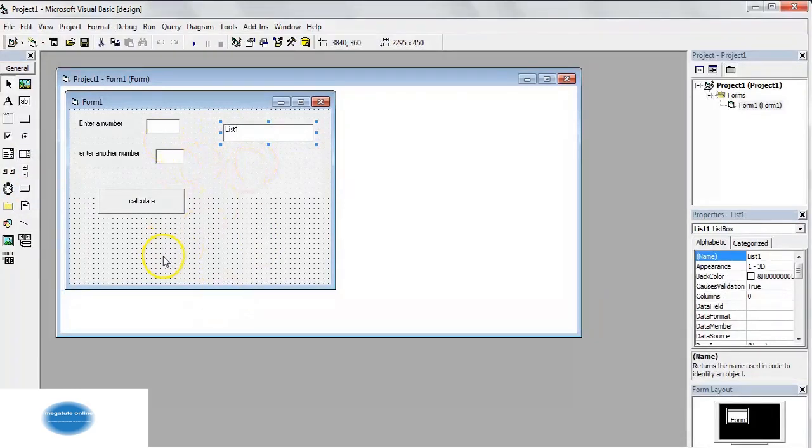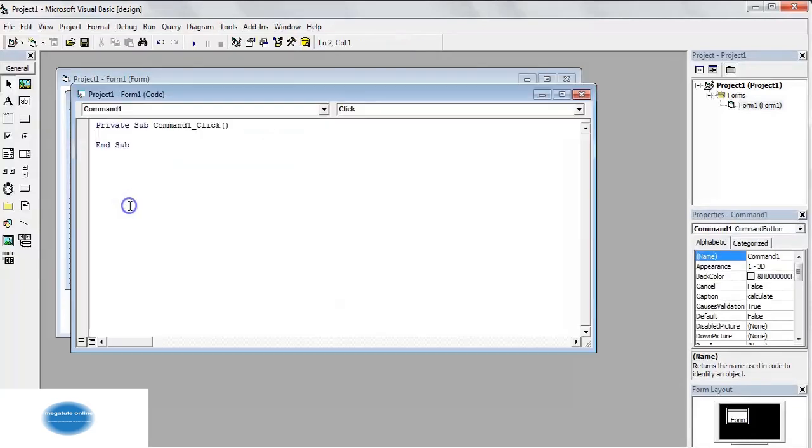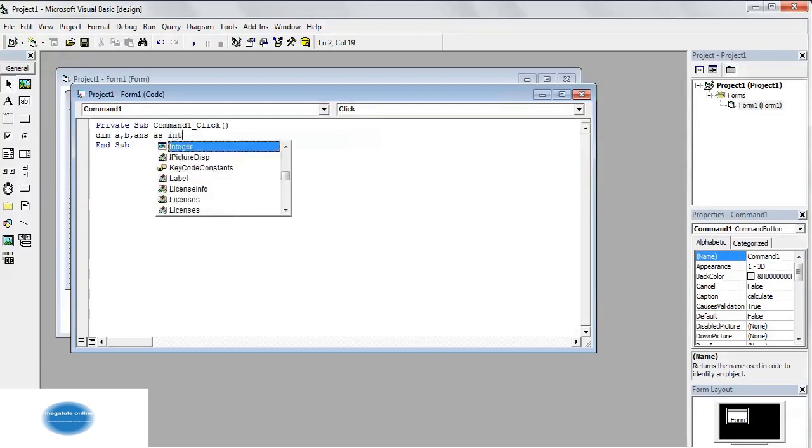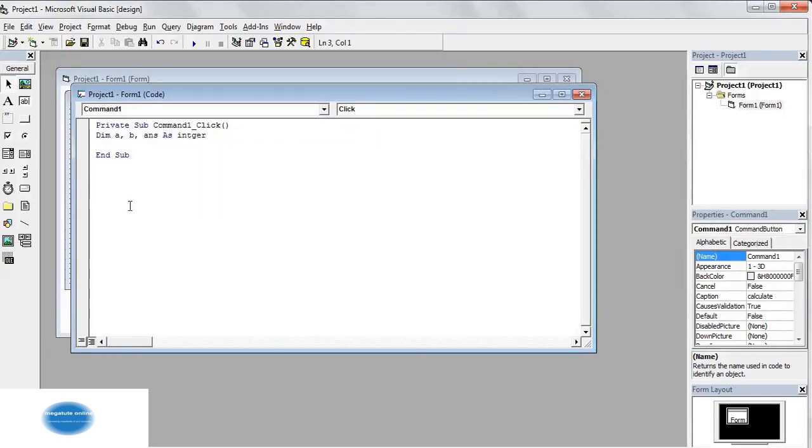Right. Now to code it, I'll double click at the calculate command button and I go to the coding window. I'll type the coding here. Dim a comma b comma answer as integer. It's your choice. You can take decimal also. So integer. Now a will take value from text1. B will take value from text2 and answer will add both values.